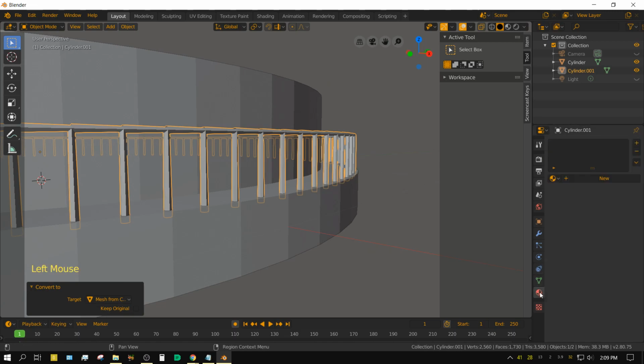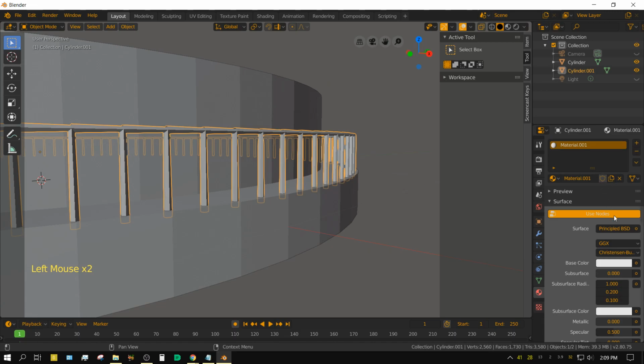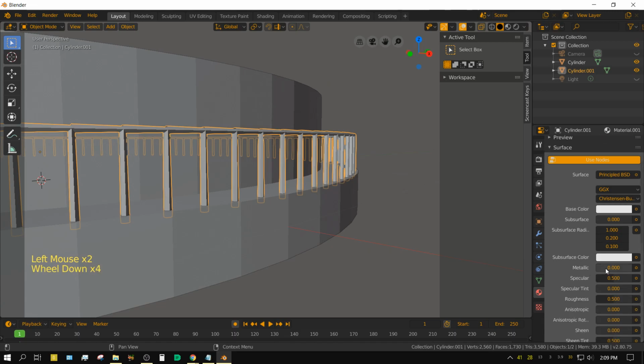So I'm going to click on materials, click new, and I'm just going to turn this into a metallic, sort of like a chrome color. And then set the roughness to 0.25.